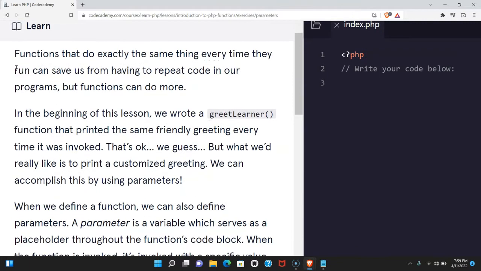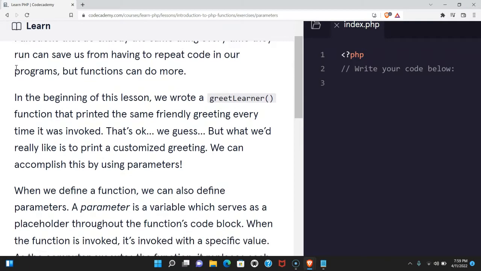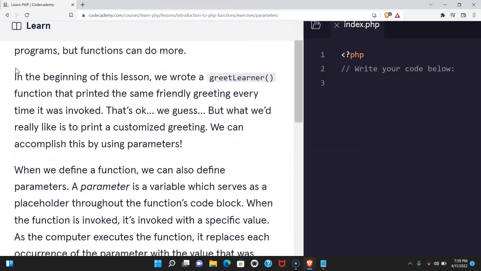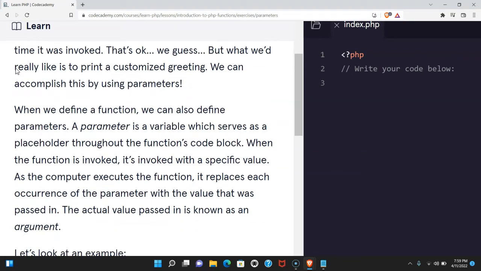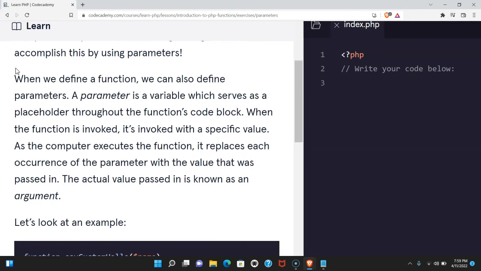This is parameters. Functions that do exactly the same thing every time they run can save us from having to repeat code in our programs, but functions can do more. In the beginning of this lesson, we wrote a greetLearner function that printed the same friendly greeting every time it was invoked. That's okay, we guess, but what we'd really like is to print a customized greeting. We can accomplish this by using parameters.